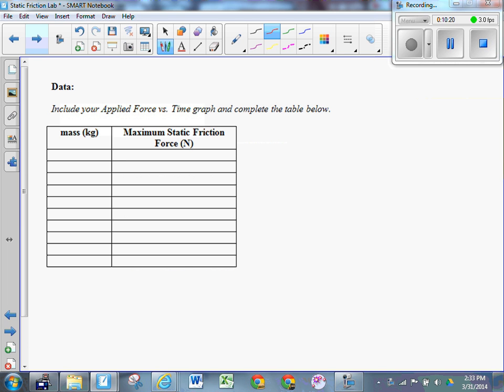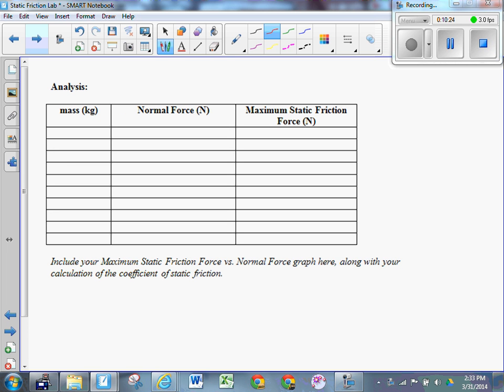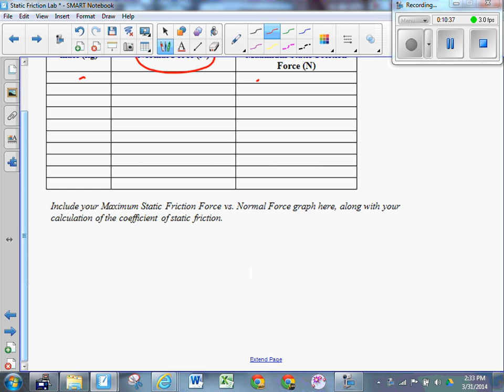Okay, you've got your mass, and then you get your max force of static friction. You've got your analysis, which is still the mass and the max force of static friction, but also your calculation of the normal force, which is going to be m times g. And then under analysis, you're going to plot that graph of max force of static friction versus the normal force. It should look something like this.